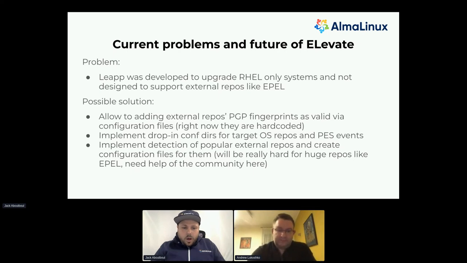Also to detect popular repos and create configuration files for them. This is really hard, especially with something on the scale of EPEL, because there's just so much there that it's not really feasible for one person or a few people to try to do it. It needs to be something where maybe some of the package maintainers are involved, because that's the only way to make it scalable, I think, basically.